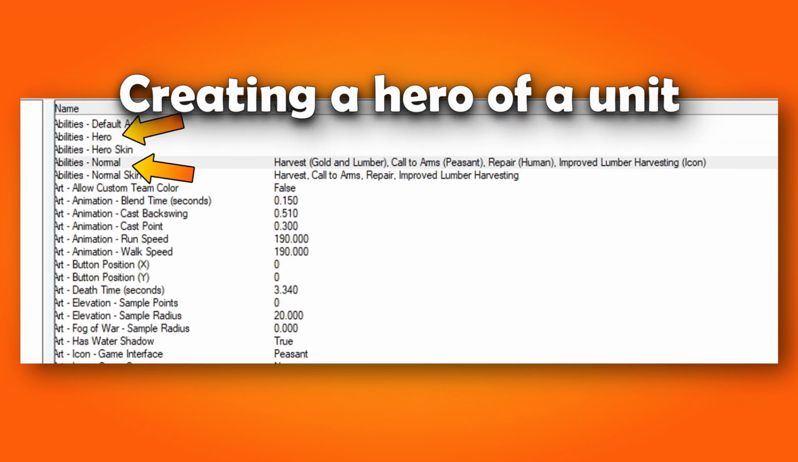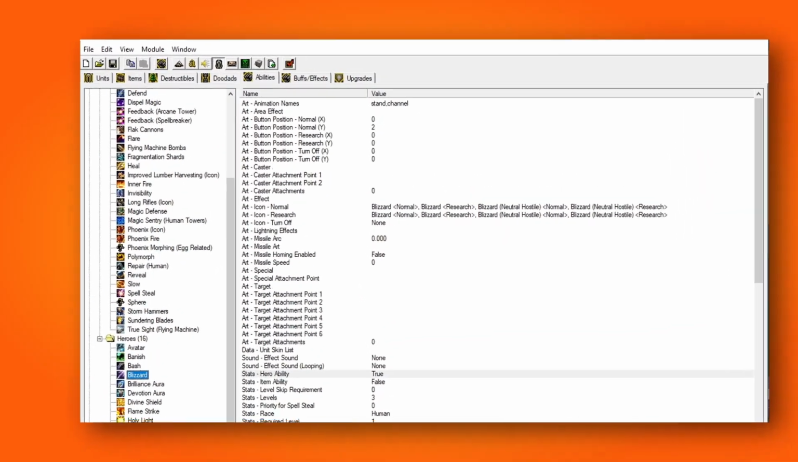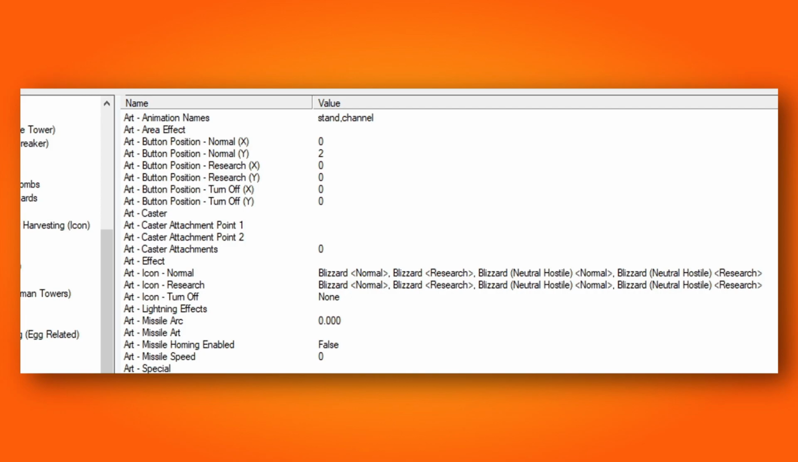As you can see, it now has access to both the hero and unit abilities. Now let's go through the most useful fields for the spells. I will start at the top and show you examples of what they're used for.